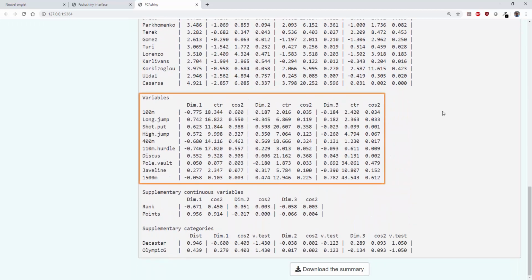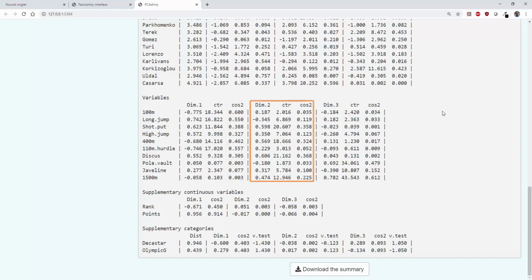We then have the results for the variables with the name of the variables, then the coordinates on the first dimension, the contribution of the variable to the construction of the dimension, and the quality of representation measured by the cosine squared. So much for the first dimension, and then the second dimension, and then the third dimension. If additional quantitative variables are present in the analysis, we have a table with the coordinate of each variable on the first dimension. Its quality of representation, of course, we do not have its contribution since the additional variables did not contribute to the construction of the dimensions.